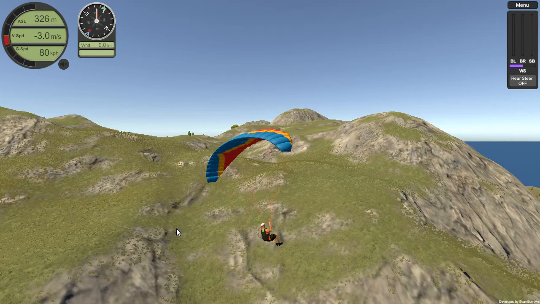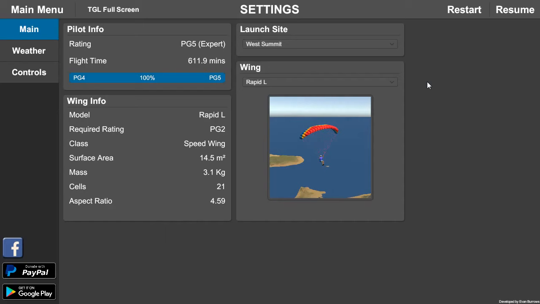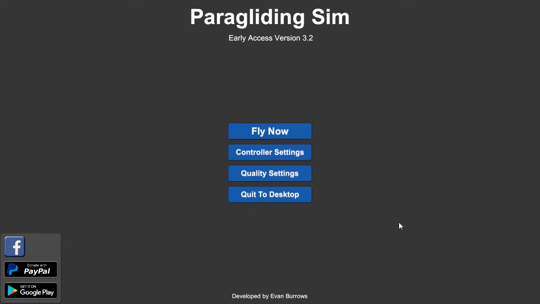And lo and behold, not that it's connected in any way, there was a new update overnight. So when I woke up this morning, version 3.2 is out. We are on 3.1, and there's a few new things. First off, and easy to see, is there's a weight shift bar here. But the main thing is that there's a main menu now. So when you went to this first screen before, there was just the fly now. And now we have controller settings, quality settings, and quit.